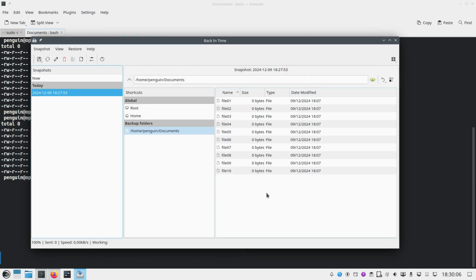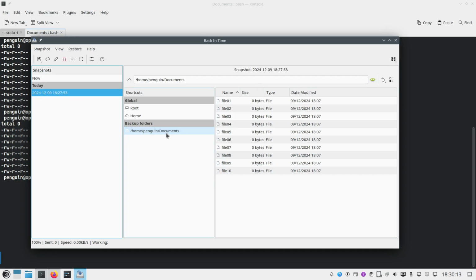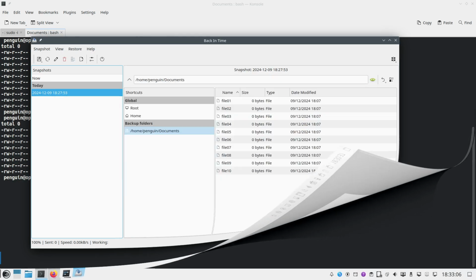Okay, so when I press close, for now I can see all the files exist, and here the snapshot file still exists. And this is Back In Time, and we can talk about the pros and cons for Back In Time. The pros: snapshot-based approach, file versioning, and simple GUI. Cons: no built-in encryption, requires external tools for scheduling.